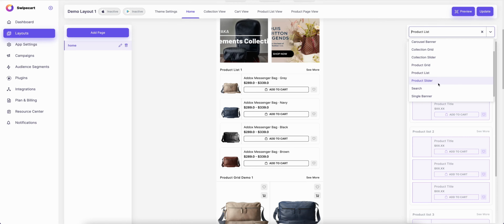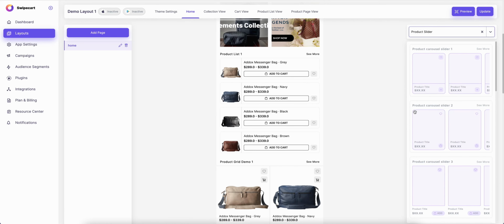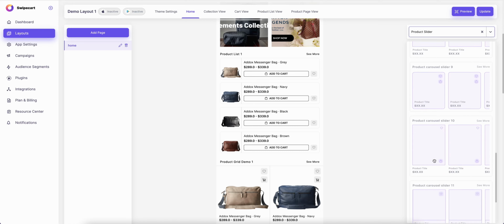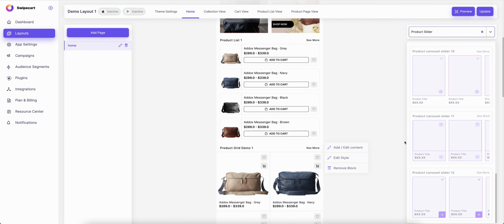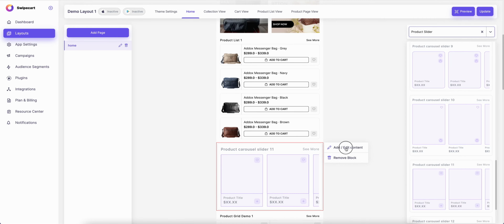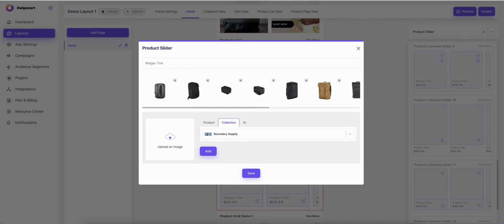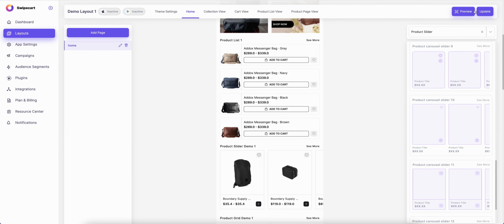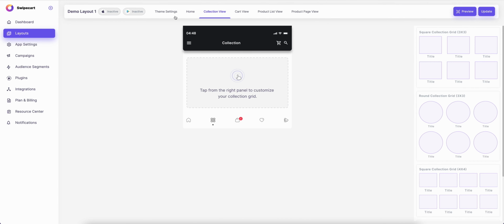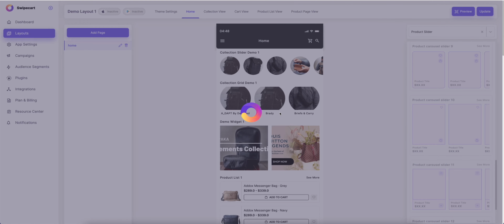We can also do a product slider. So let's look at a product slider as well. Let's see. We have multiple UI options for this as well. Let's just use this one. Let's name it product slider demo 1. Let's update it. Let's look at the preview.